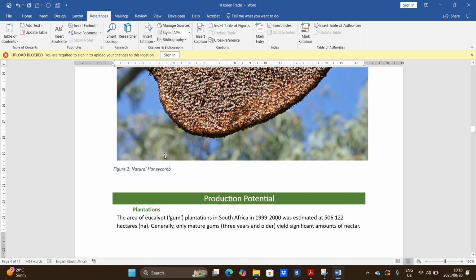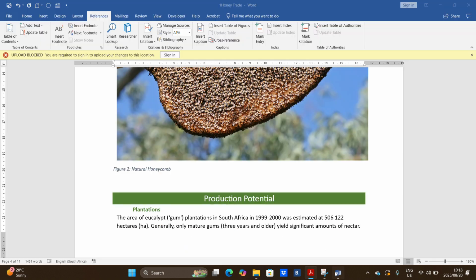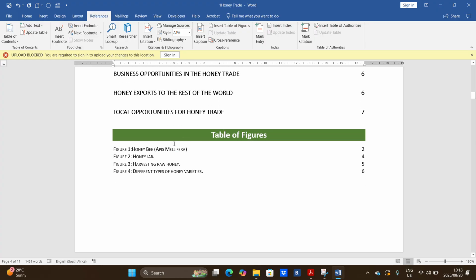If we click OK, we will see my caption has now been added. But then it says update the table of figures on the second page of the document. So if we go to the second page of the document, there is my table of figures. You can see natural honeycomb does not appear in there because I've added the caption after the table of figures was added.